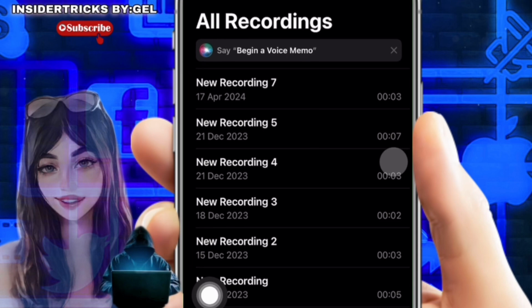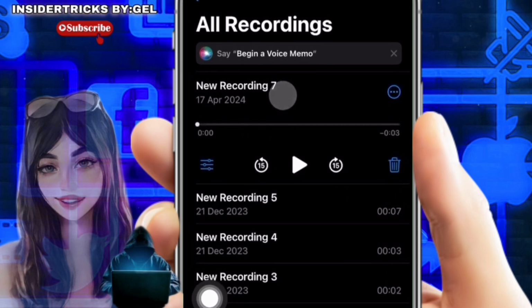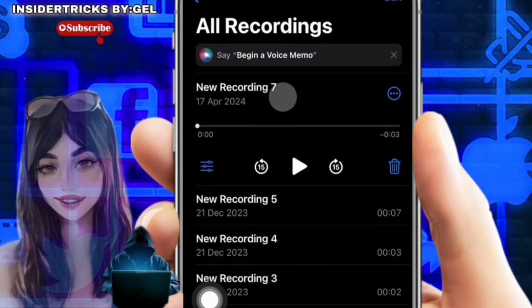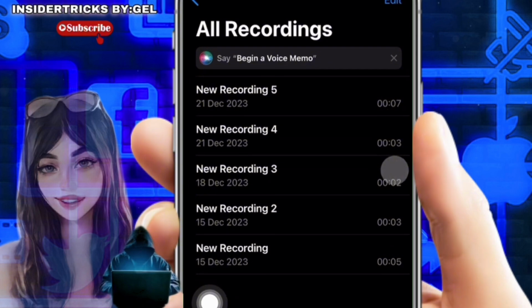On your voice memo, open the specific recording you want to delete. You will now see various buttons at the bottom of the voice memo you just selected. So just tap the trash button, and just like that, it will be deleted.